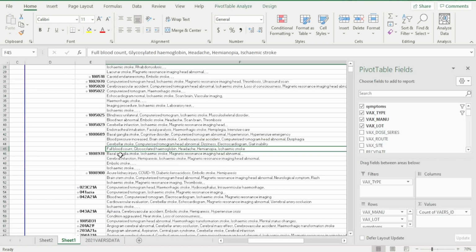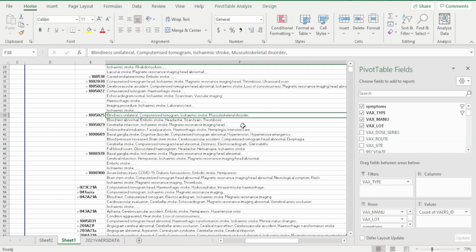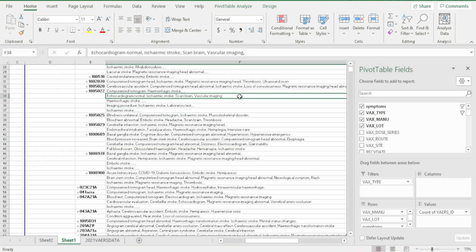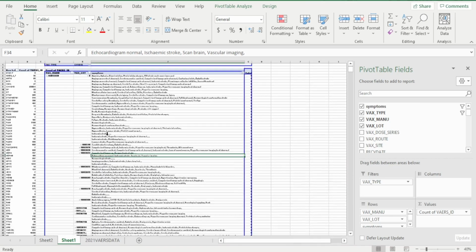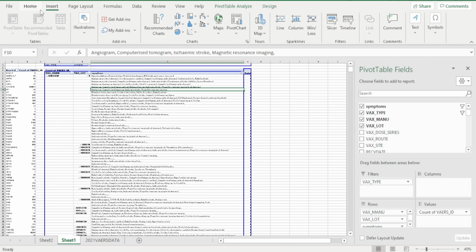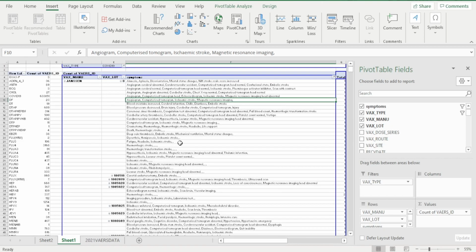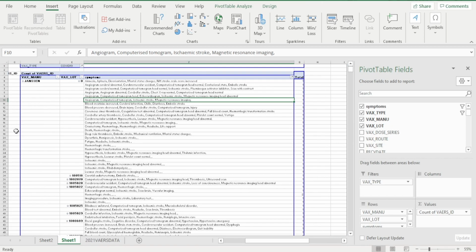Full blood count, glycolated hemoglobin, headache, ischemic stroke, muscular disorder, thrombosis, ischemic stroke, scan brain vascular image, ischemic stroke. So this is all of the instances. And what I want to do is create, man, I'm good at Excel, but I'm not the best, just being honest here. And so what I think I need to do is probably get rid of the lot numbers, but I like that. Let me see here, hold on.